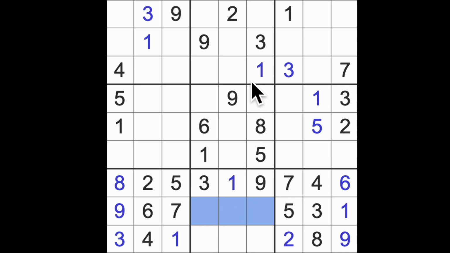Can we say which is which? No, we've got a 2 here, so 2s are in those squares. We've got 8 here, so 8s are like that, but the 4s can go anywhere there.